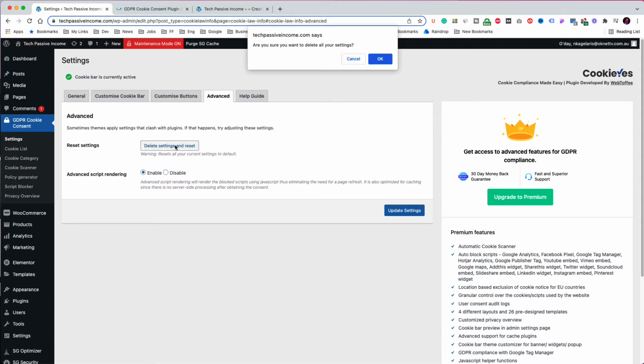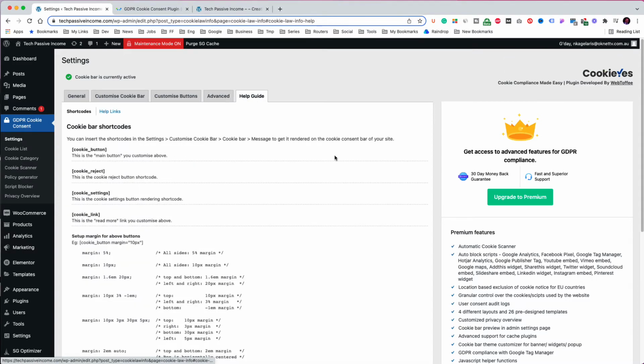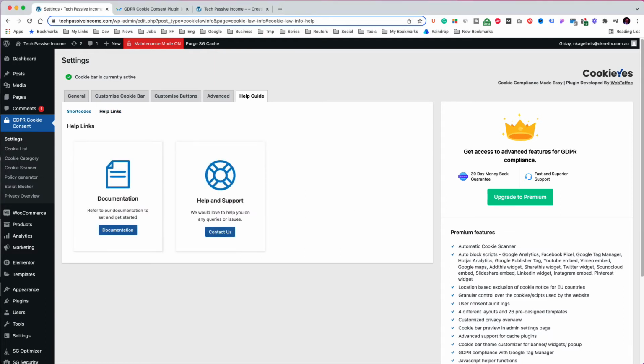If that happens, you can resolve it by resetting it to the default settings. The Help Guide tab consists of lists of shortcodes and links to documentation and support. The shortcodes can be entered in the message field of the cookie law info bar. They add nicely formatted buttons and/or links to the cookie bar without you having to add any HTML.